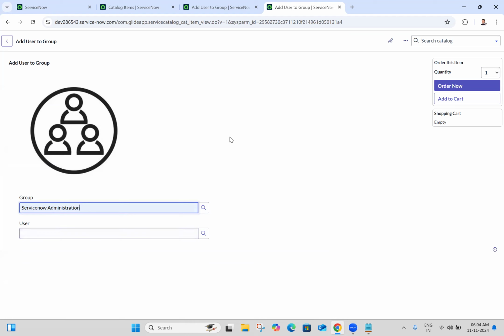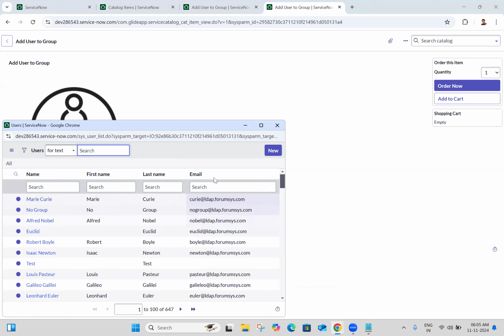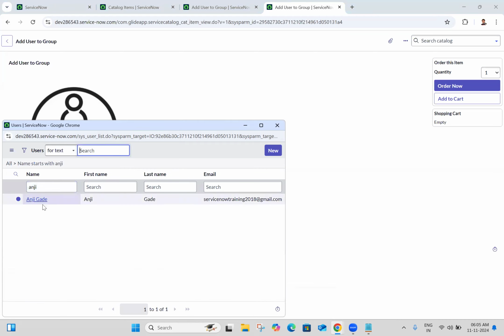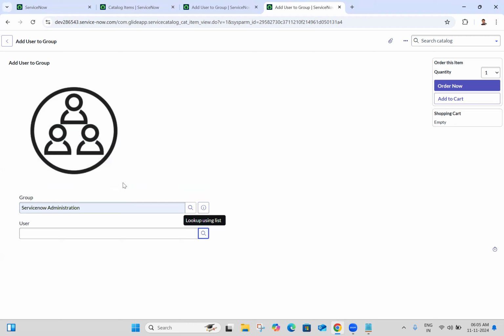For example, if I select the administration group, it shows all the users. So tell me who is in the ServiceNow administration group: Anji user, Anusha user. Now I'm trying to search for these users here. Anji user and Anusha user. So you can see this Anji user and Anusha user already exist in this group.